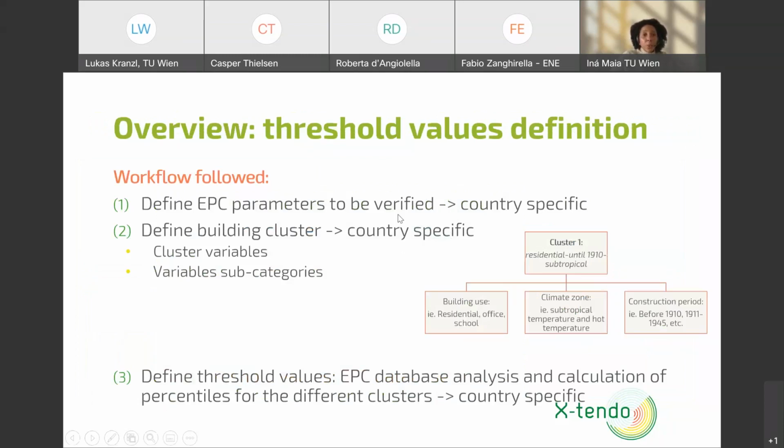Then just a very quick understanding about the definition of this threshold value. We followed the following approach. First, in this project, we had the opportunity to work with the data in the databases. So we made these assumptions and definitions already based on the EPC data. It was quite helpful because we could not only provide a theoretical methodology, but it was already being applied during the development.